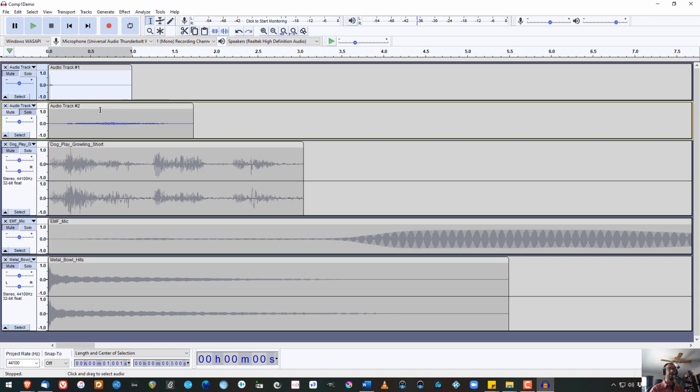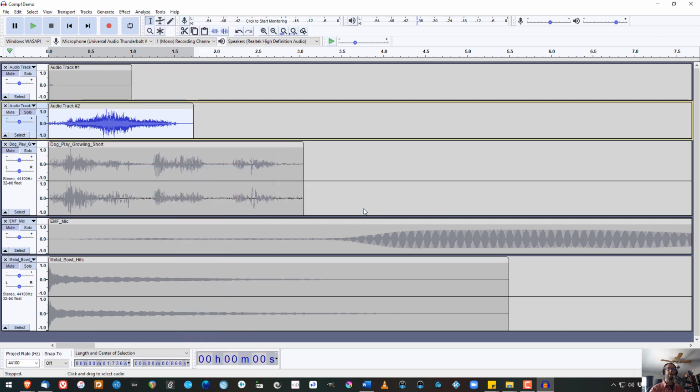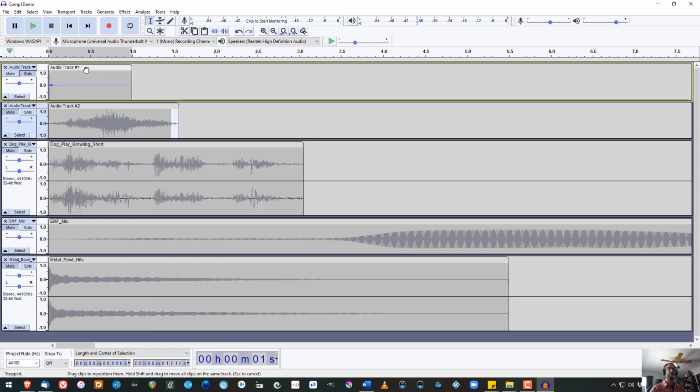Do the same thing here, and Effect, Normalize. There we go. And I can crop that down. I'm going to add just a smidge of fade in and fade out on both of those. Okay, then back to my snaps. So with my snaps, I think I'm going to use those to construct a rhythm.